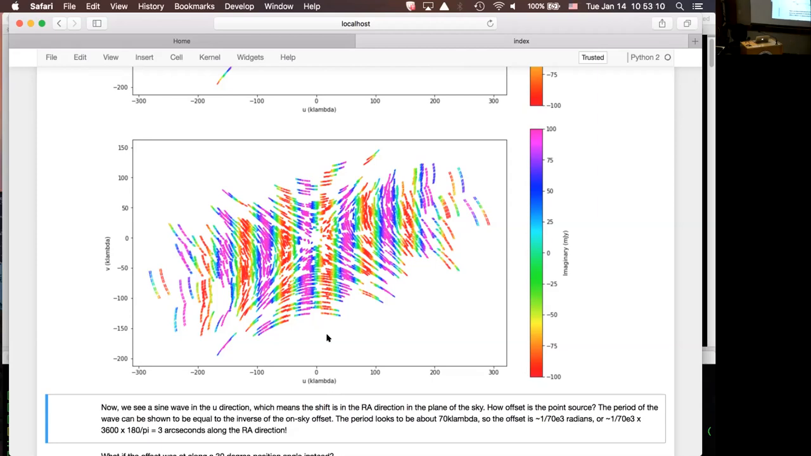So the offset is 1/70 kilolambda in radians. And if you turn that to arcseconds, you find an offset of 3 arcseconds along the RA direction, which is exactly what I injected myself. But if this was data where you didn't know what the offset was, you could derive the offset directly from just looking at these wraps, if your source is bright enough that you see this above the noise.